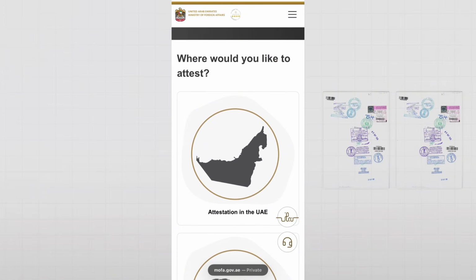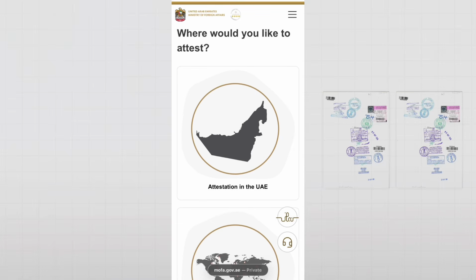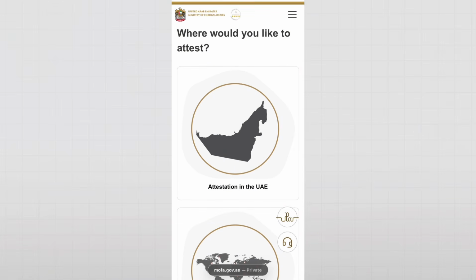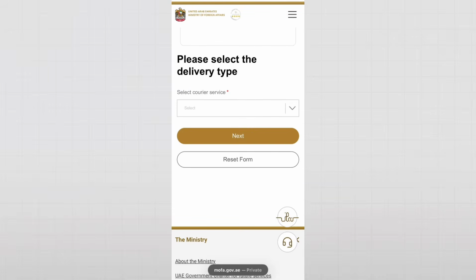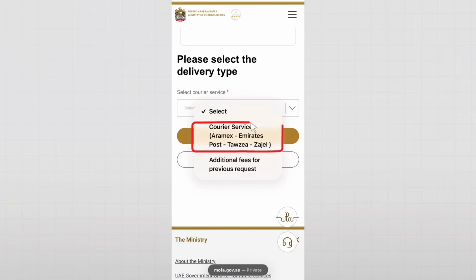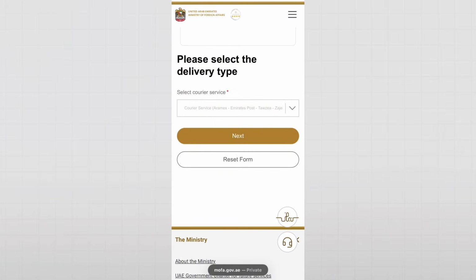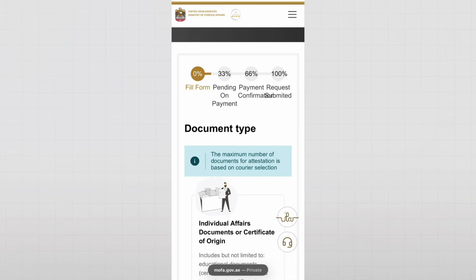Okay, so for the purpose of this video, let us select attestation in the UAE. Now, a new window will be open where you have to select the type of delivery. Click on the drop-down menu and then select the first option, which is carrier services. Then click on the next button.